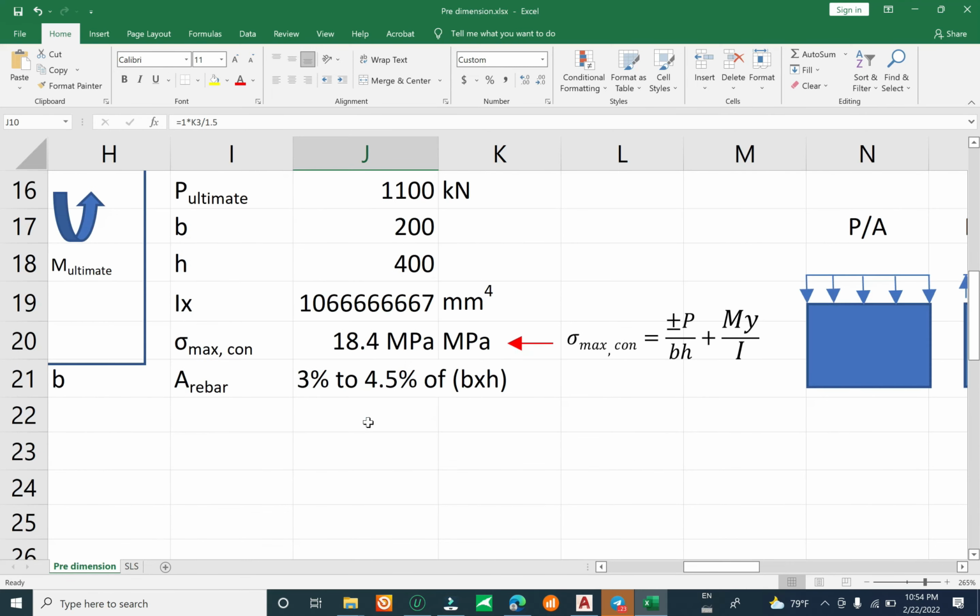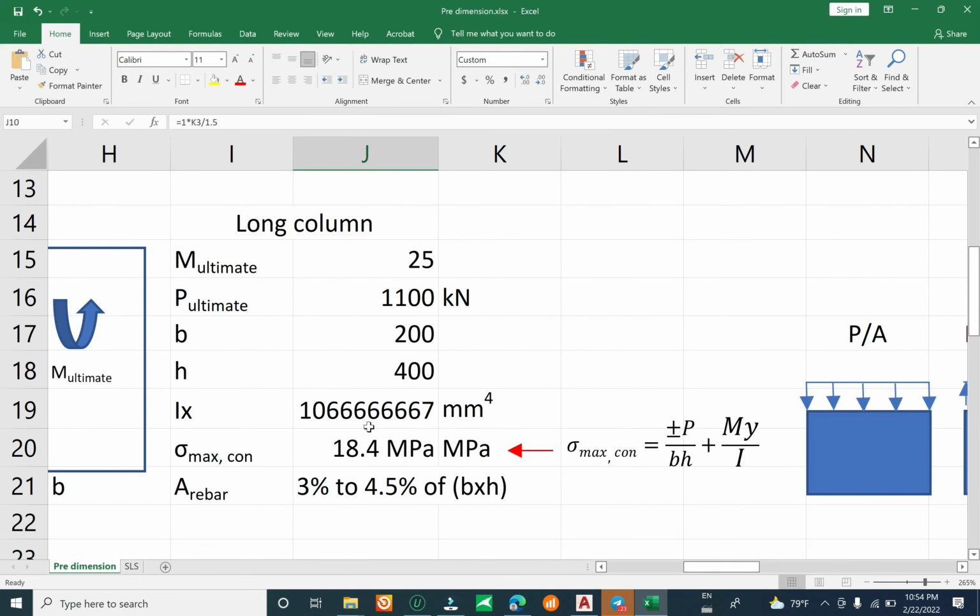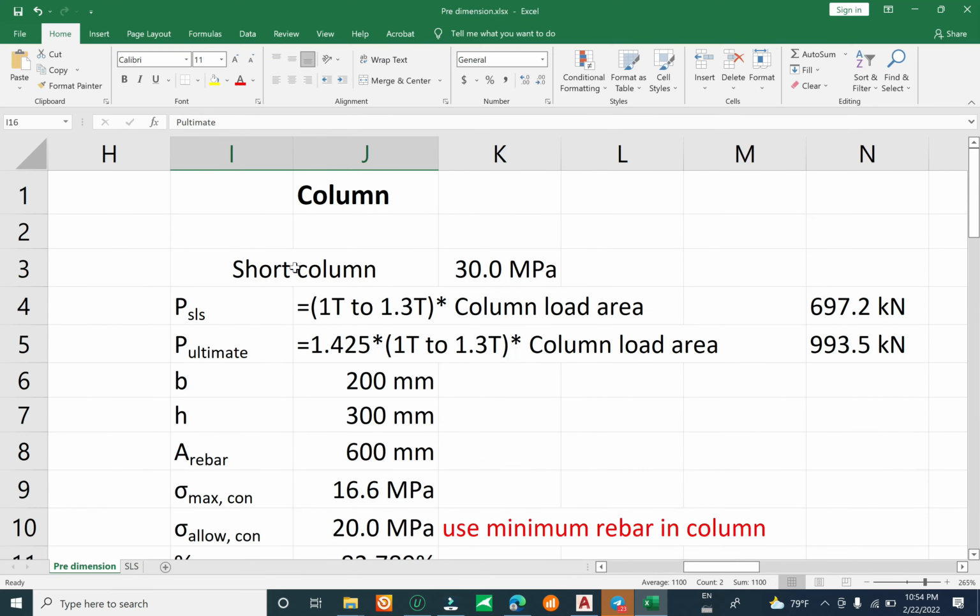Now in this case we have to consider the long column. You don't know the ultimate load exactly, but you have to predict it, or it is not accurate. In this case we just explain how to do pre-dimension. When you just know some information from the client, you can take it and estimate for the foundation. Now let's start with the column.